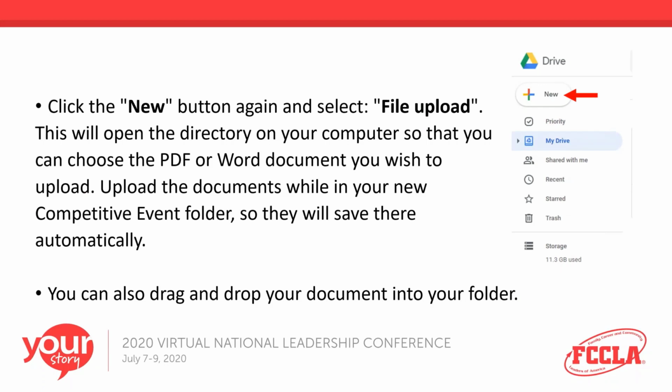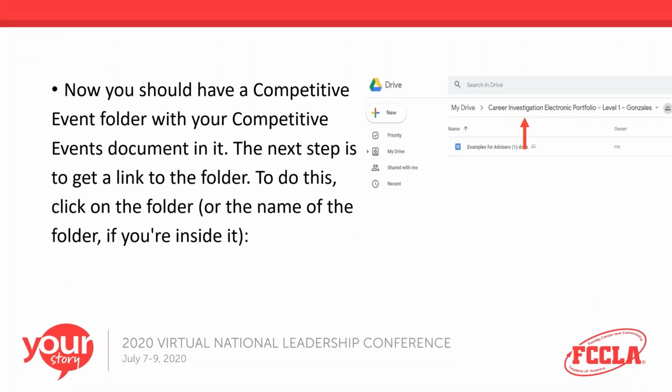Now go ahead and click on the New button again and select File, Upload. This will bring up the directory to your computer. You can select the files you need to upload, or you can also drag and drop your files into this folder. Either way works. Now you should have your competitive events folder with your documents in it. Now we need to work on getting the link to the folder.